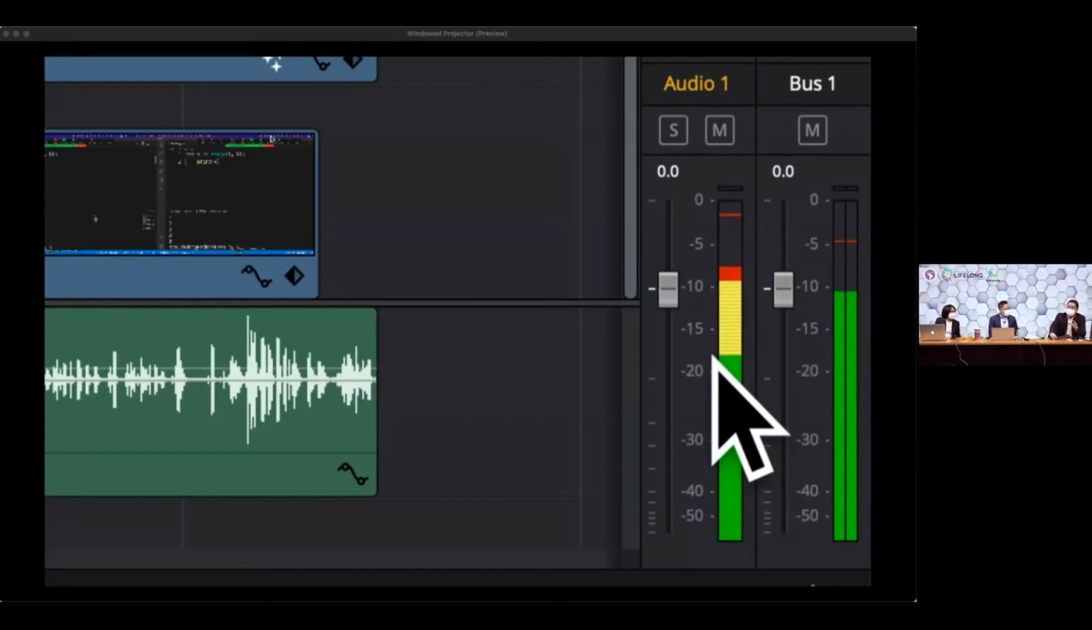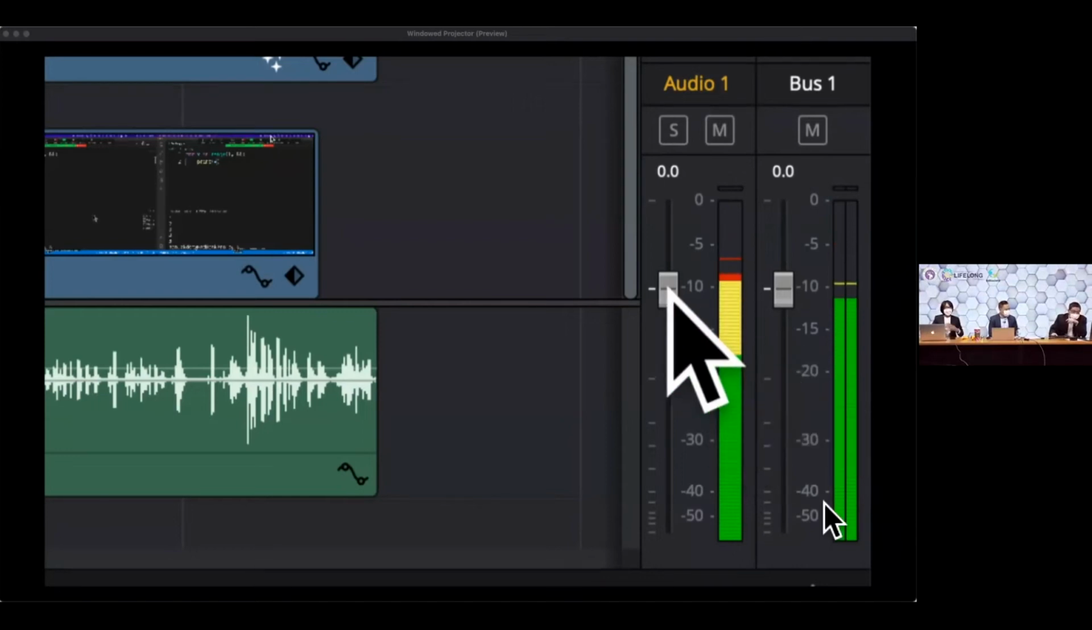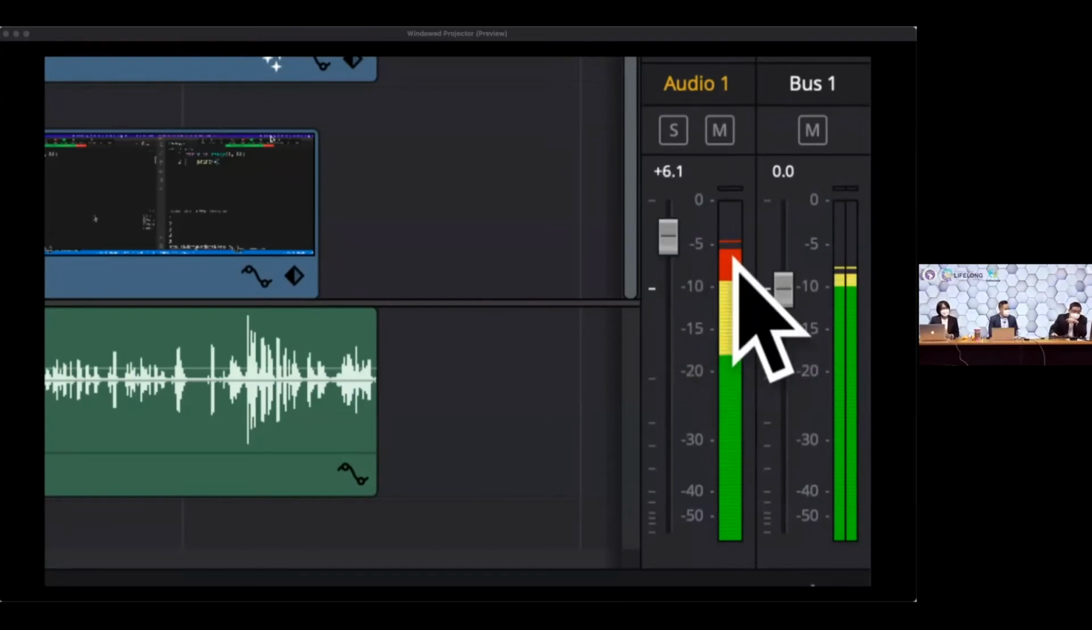Bad audio hurt students more than bad video. So you want to bump up your sound level a little bit, but never ever have it hit the red, because that's how you lose students.